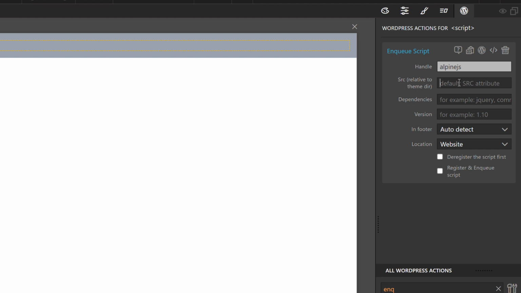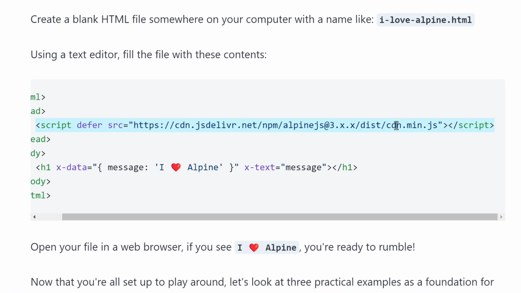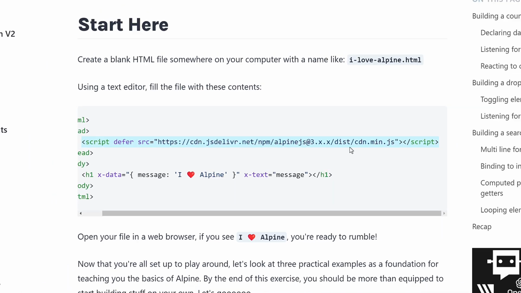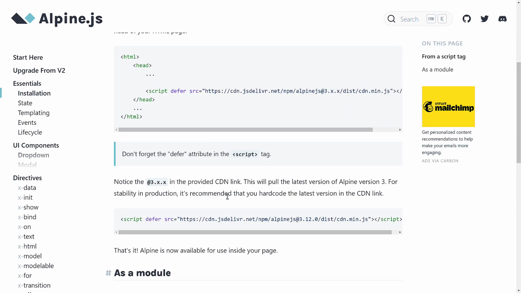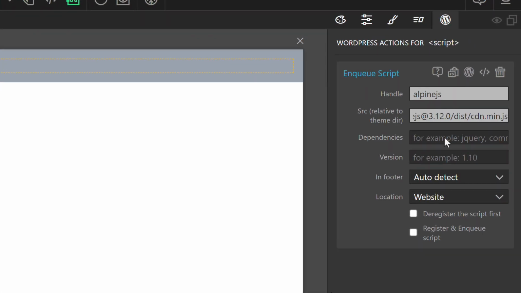And for the source attribute, we'll come back to the Alpine.js website. And instead of using this generic CDN link, we're going to come down to installation. And I'm going to hard code the version of Alpine.js into the CDN. So looking at it, we're hard coding 3.12.0. So I've copied that link. I'll paste it right in there and we'll put in version 3.12.0.